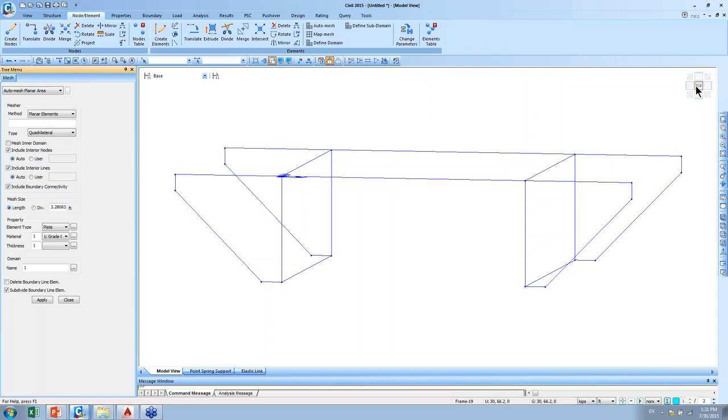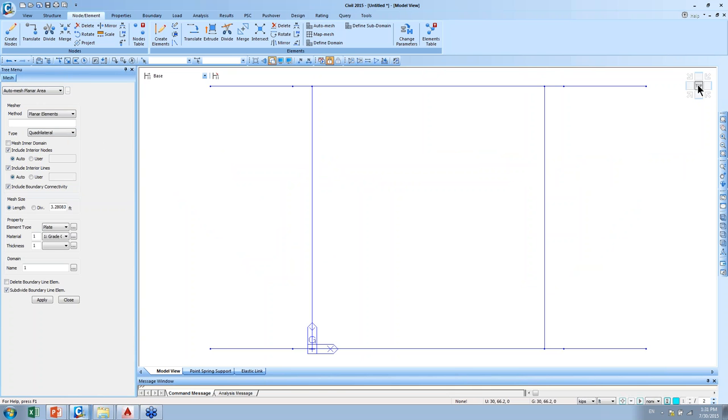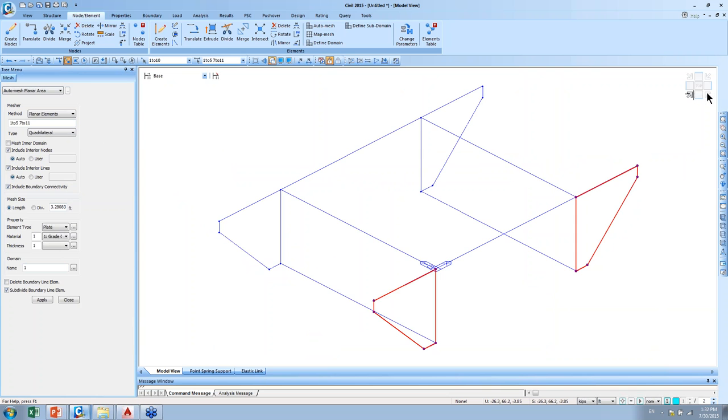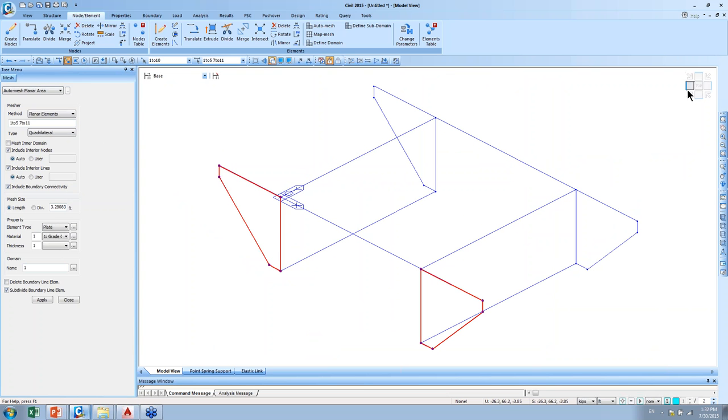And let me go to the top view to select different planes one by one. So now I'm going to choose the wing walls. Using the dynamic control key over here, I'm able to select the wing walls just by drawing a window at the top. And mesh size can be controlled over here. I'm going to set my mesh size to approximately 3 feet, and you can say apply.